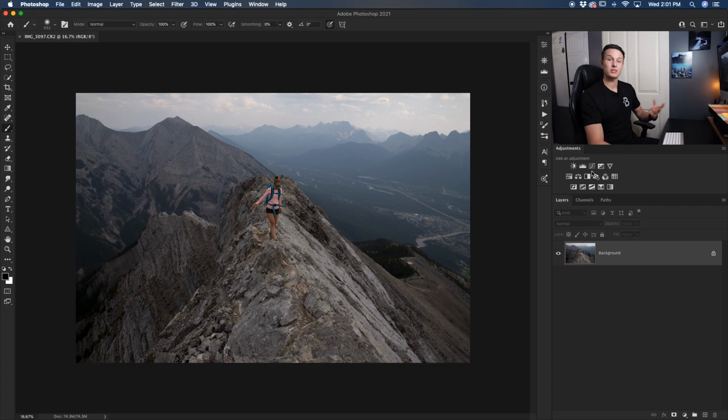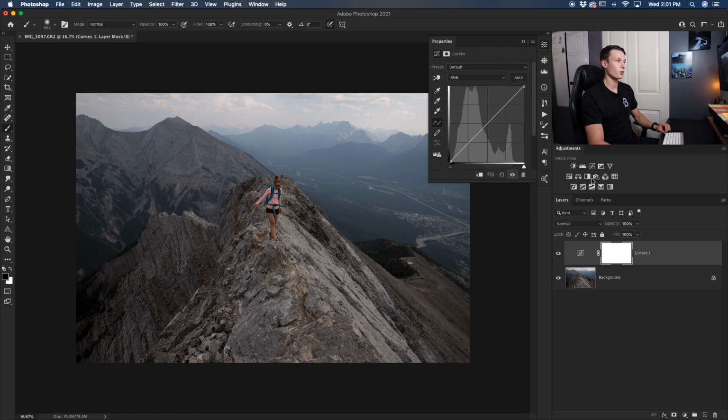Now, just to give you an example of an adjustment layer, I can click on the curves adjustment, for example, and then I could just add some quick contrast with the curves adjustment right here. It's really easy to do these types of things with the adjustment layers, so you have even more options than you had in Lightroom.